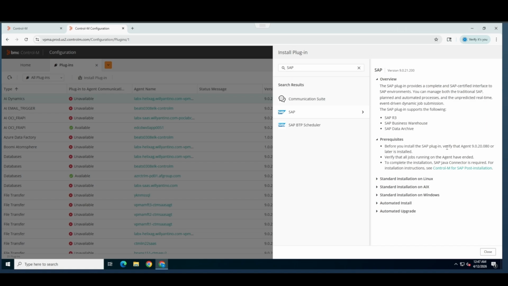So prior to installing the Control-M for SAP plugin, we need to make sure that we have a Control-M for SaaS agent version 9.20 or above installed. We need to make sure that all jobs running on the agent have ended. And to complete the installation, SAP Java connector is required. You can check the description of this video for the link to the full installation instruction documentation.